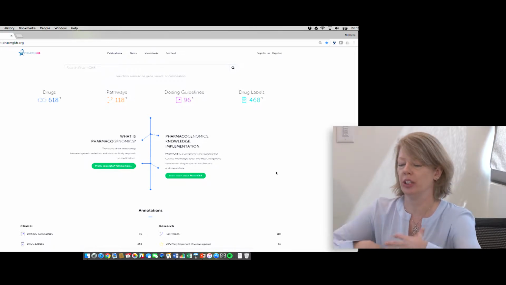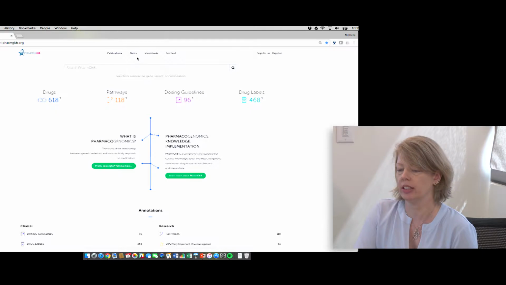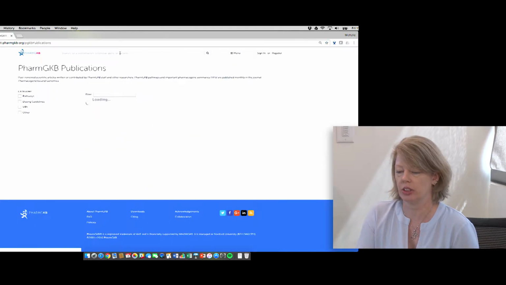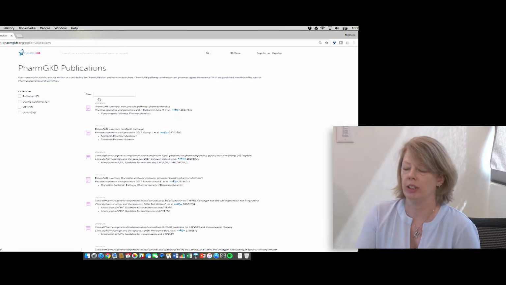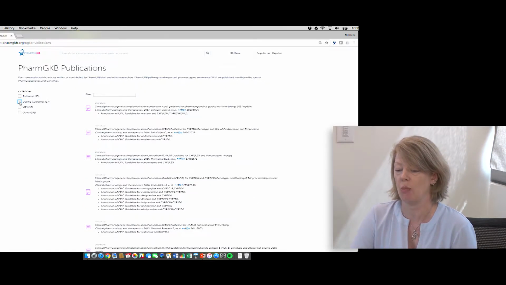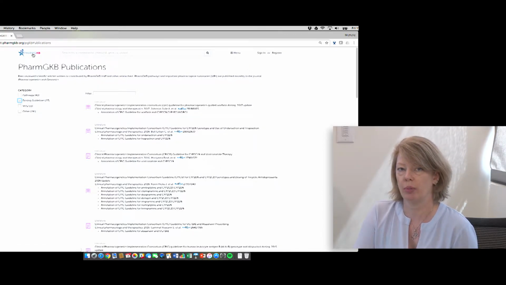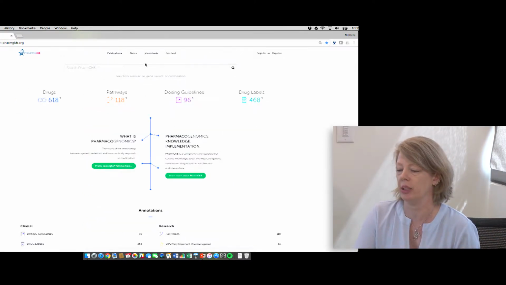But first I'm going to introduce you to the homepage itself and tell you a little bit about how to browse the knowledge base. At the very top, we have a few buttons that are quick resources to get to. Publications, this is just a list of PharmGKB publications, which you can search by type. You can filter it by searching for something in particular, or if, for example, you're just interested in dosing guidelines published through PharmGKB or in conjunction with PharmGKB, you can click that box, and it will filter the list for you. Anytime you see this icon in the upper left-hand corner, you can click it and go back to the home page. So no matter where you are on the website, you click that button and you're back to this page right here.